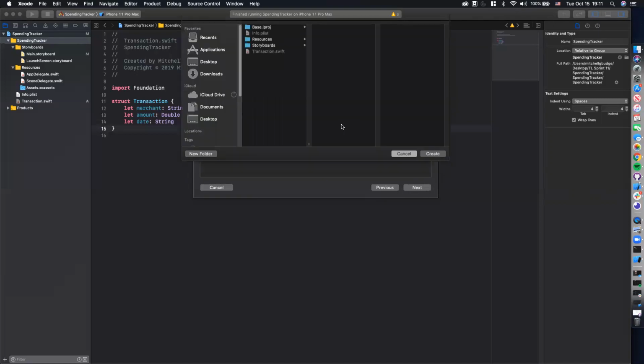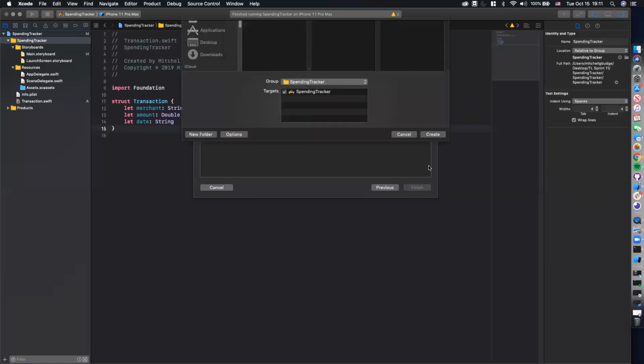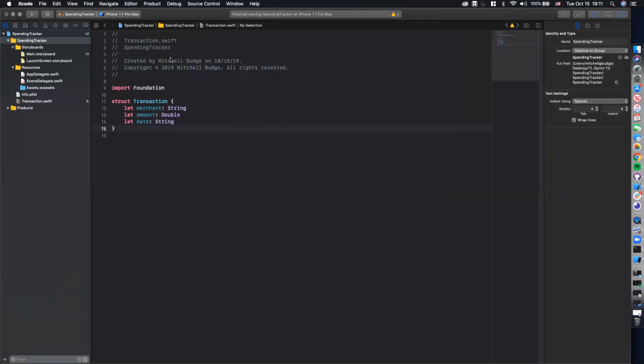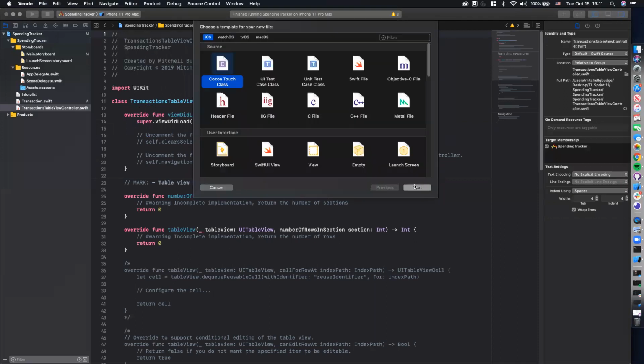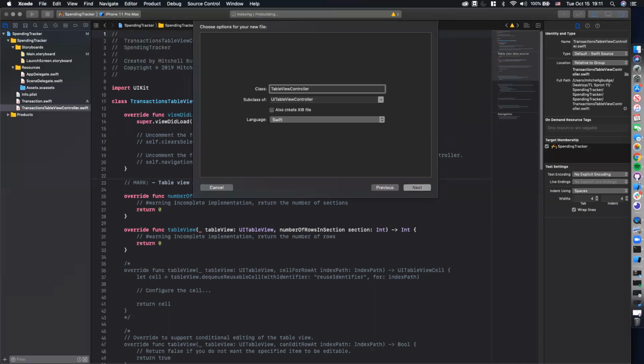Transactions probably, right? Because it's plural. There we go. And then I also do need a custom cell file, so we'll go ahead and make another one as well. And this one's going to be a table view cell. And I'll call this transaction table view cell.